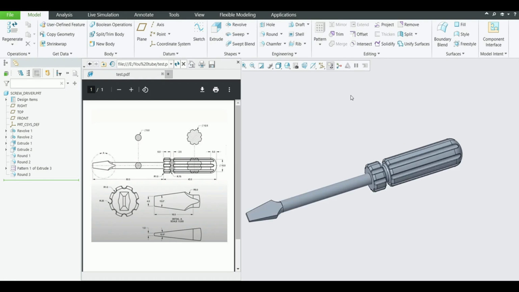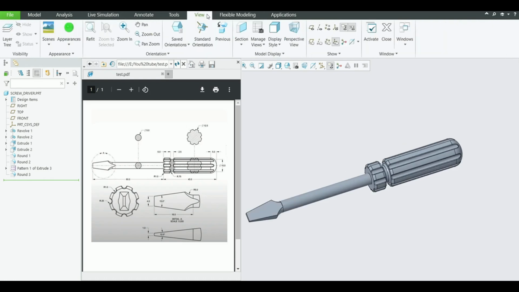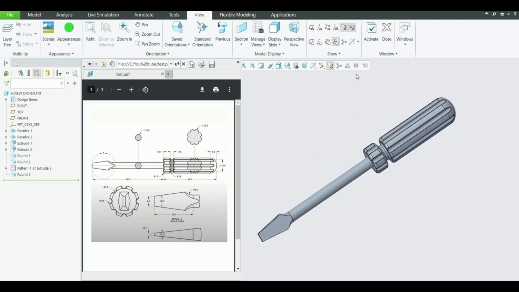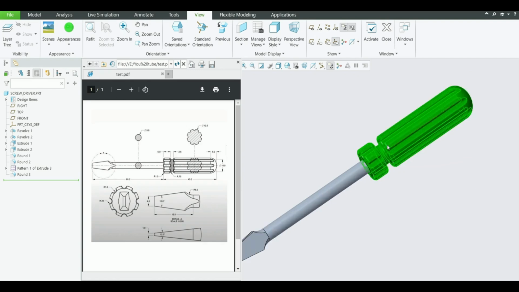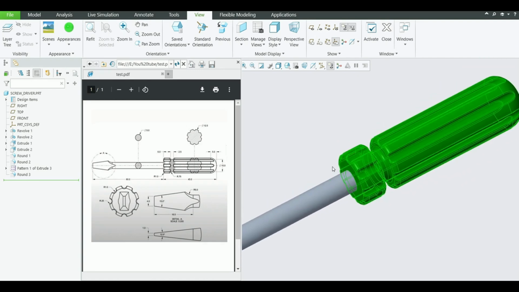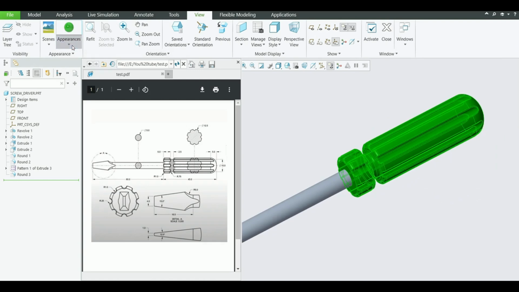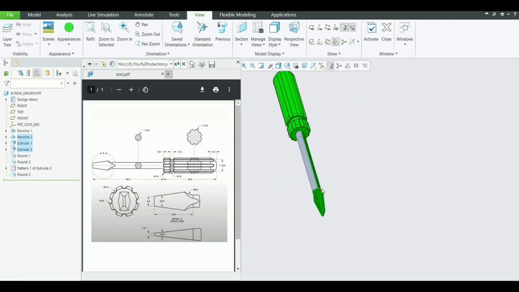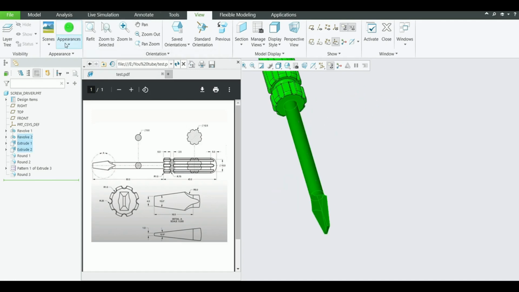Then assigning the material. Go to view. Select this part. Go to appearances. Select this part. Again, select this part. Go to appearances.